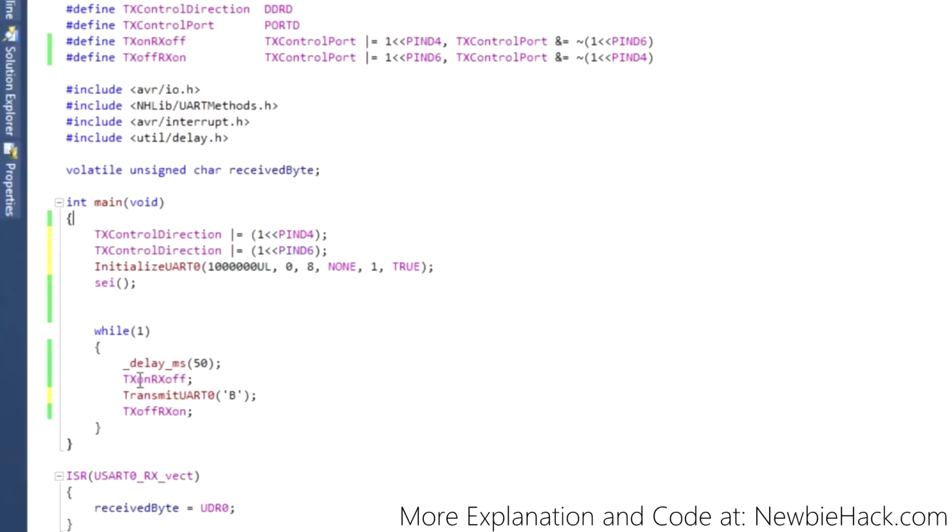Now what I'm going to do is reverse this to see if I'm actually... let me not do that. Let me keep this on, and then I'm going to turn on the TX, turn off the RX, do a transmit, turn off the TX, and turn on the RX. That's turning on the RX right after this. But I know I'm going to have a problem, and we're going to find out by looking at the analyzer.